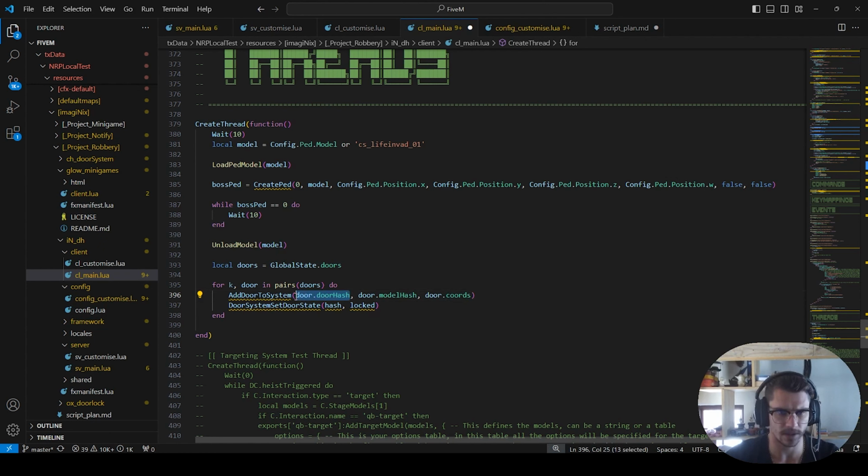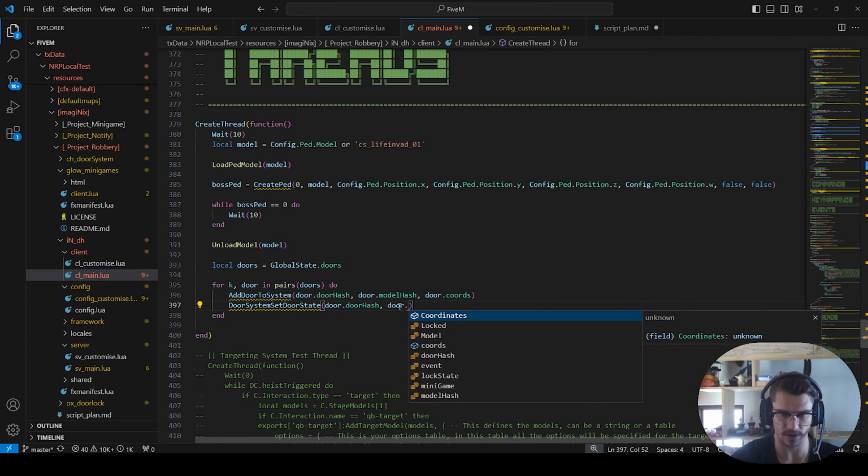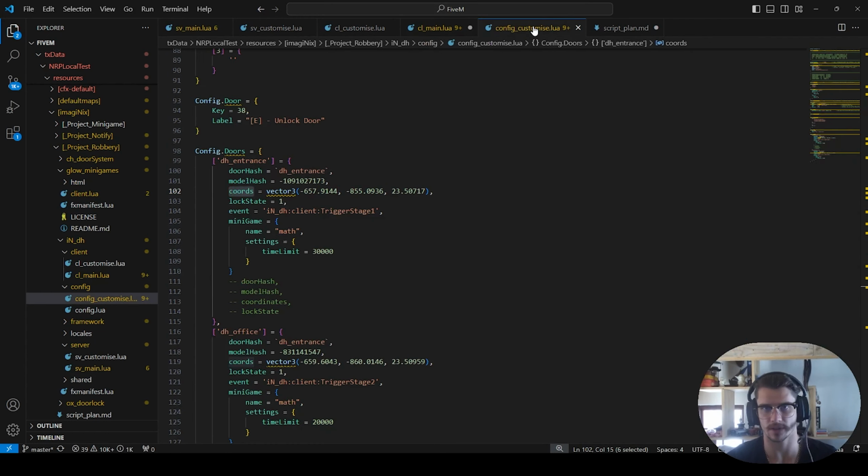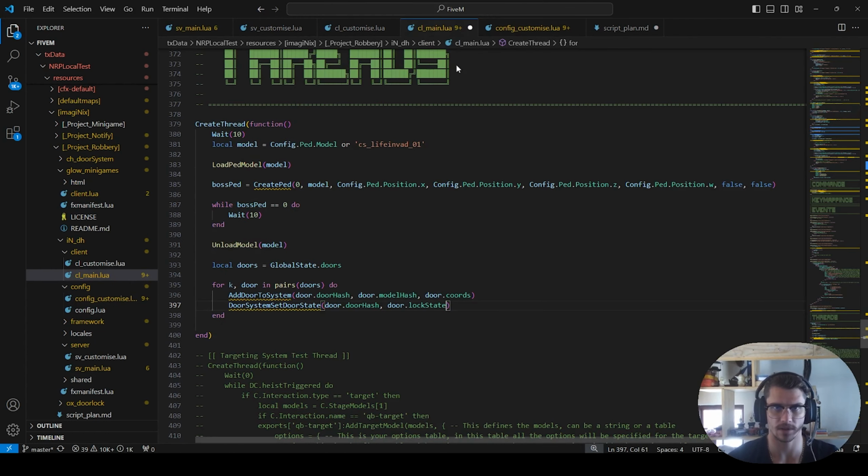And then we will basically just update it. So our locked state would be our default lock state, which would be lock state, right, as we have set it over here.